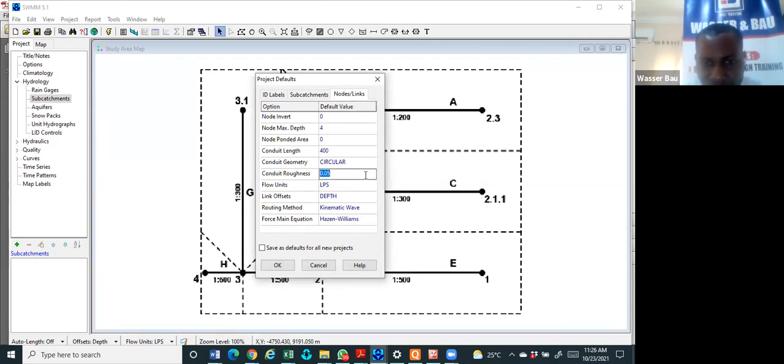Conduit roughness, I'll put 0.1 or 1, whatever. What is the flow unit? Liters per second. You can choose any unit. The link offsets, leave it at depth. Then the force main equation. Is it Hazen-Williams or Darcy-Weisbach? Let's use Darcy-Weisbach. So these are like default settings.